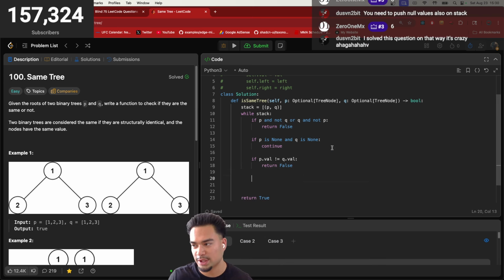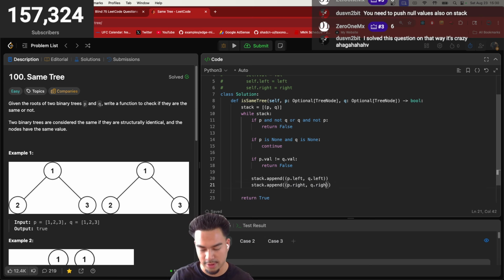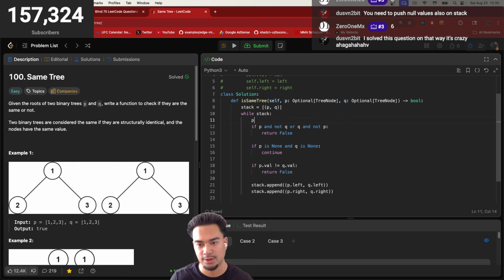So what we're saying is stack dot append P dot left, Q dot left, stack dot append P dot right, Q dot right, and we'll do P, Q equals stack dot pop.